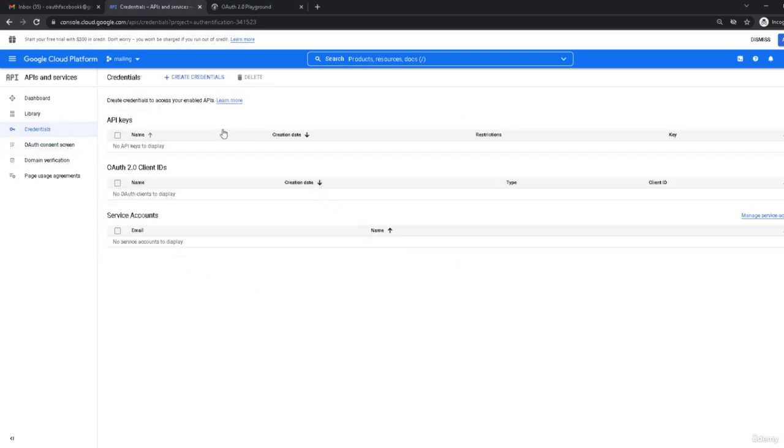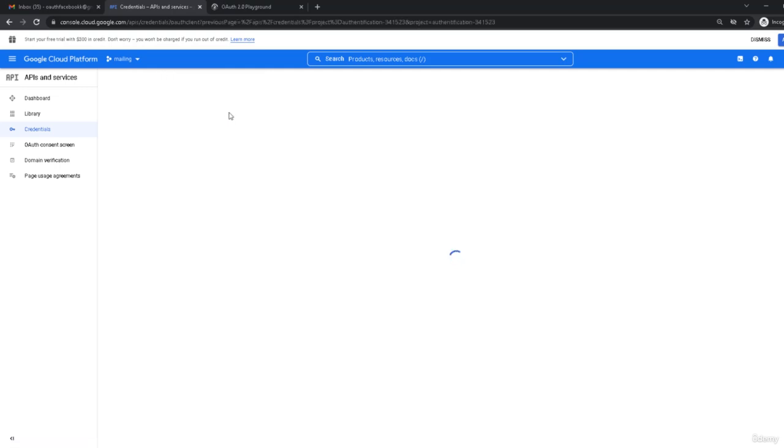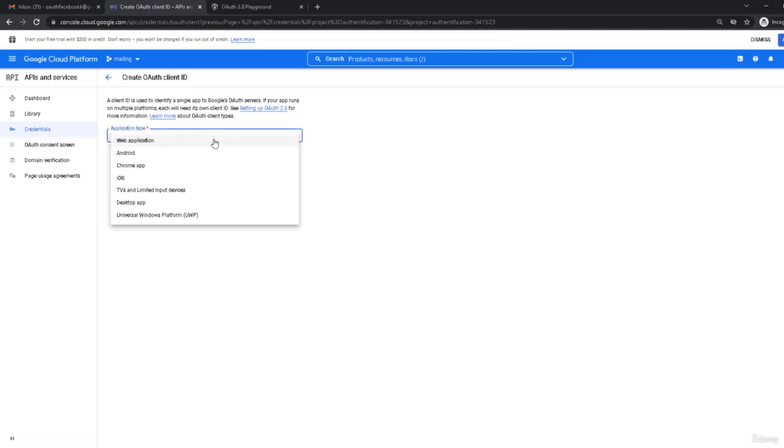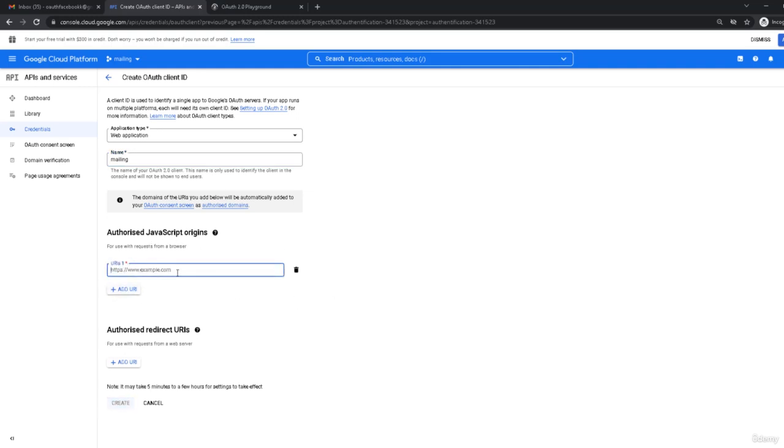So right here we're going to click on create credentials, and then OAuth client ID, and then we're going to define the application type, which is going to be a web application, and then the name of it, I prefer always to use the same name. Okay, and then on authorized JavaScript origins, we're going to have the URL of our front end, which is going to be http://localhost:3000. Okay, it's been added right now.